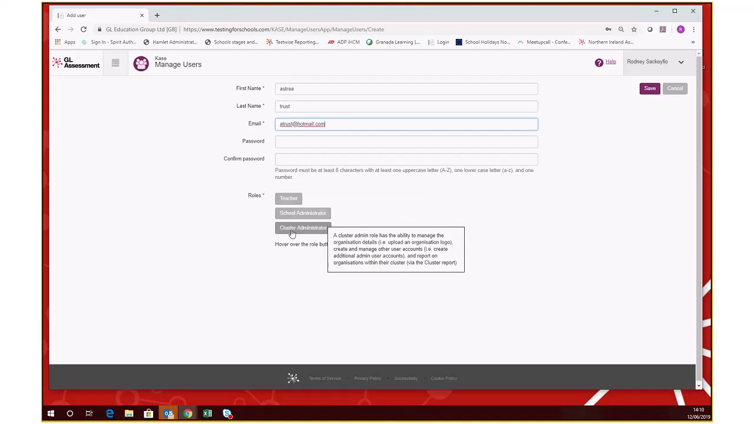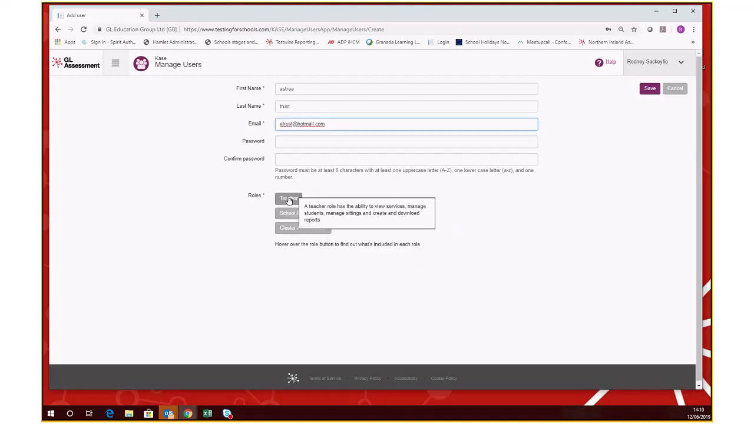Now, there are three options here which you can use. The first one is the teacher. As you can see, once I hover over that, it gives you a description telling you that with the teacher option, they are able to create or manage the students section. They can create or manage a sitting, meaning you can create a test, and at the same time create or download reports. You would not have the option of accessing the school's address area, which is My Organization.